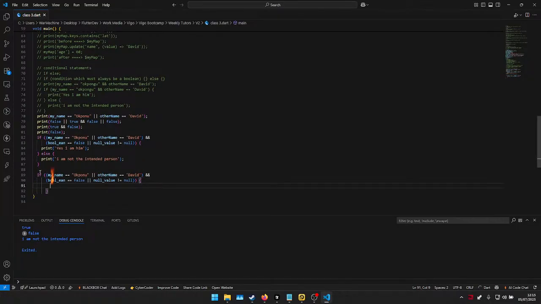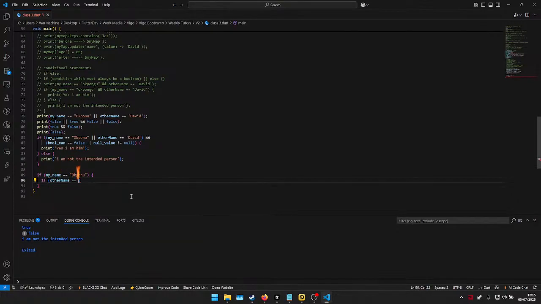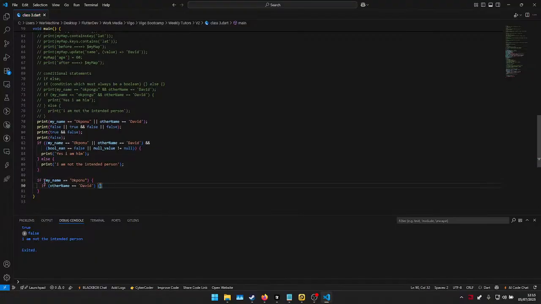Okay. Now we can go for this first set of my name is Opongo, and we can delete this other part here. Don't worry, I'm coming to it. Now, if it is Opongo, we can now also do a check if other name is David. So you can see we can do nested if else statements.